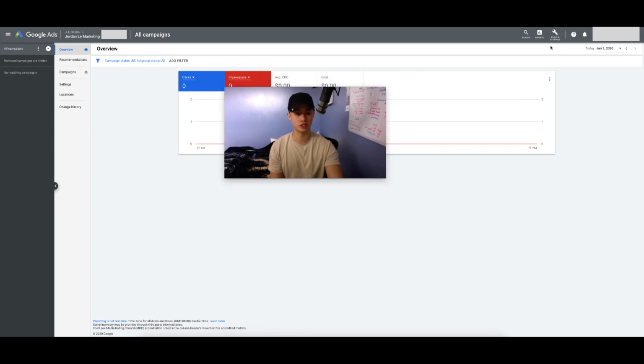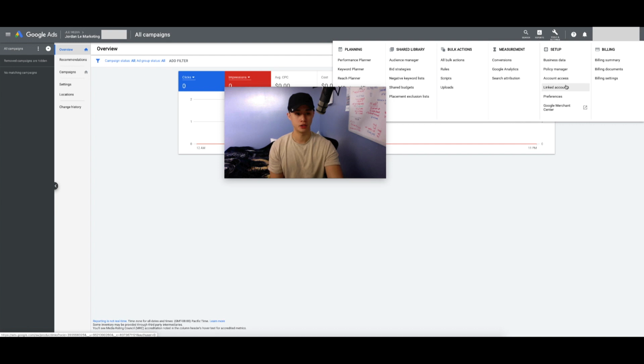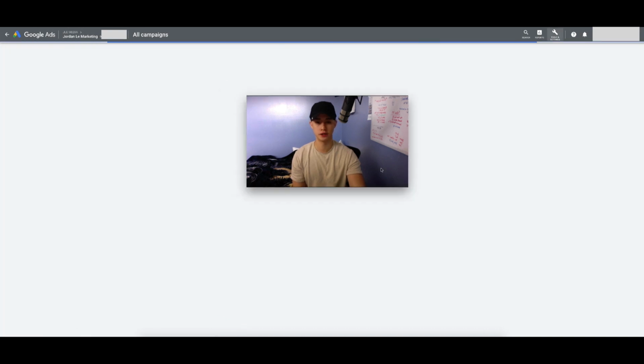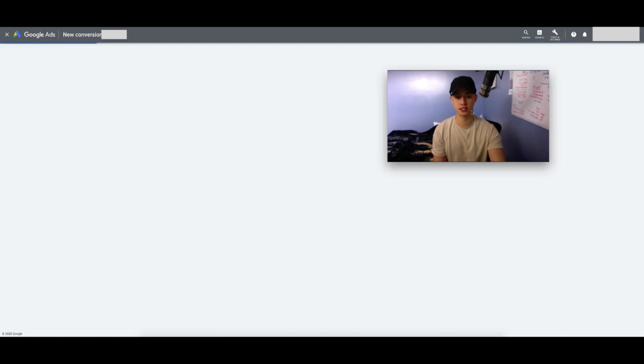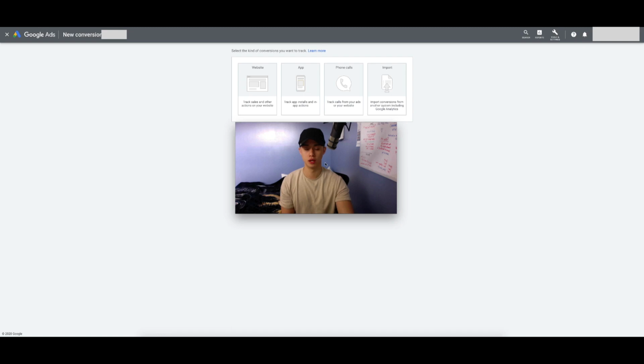And to do that, you just go into tools and settings. You click on conversions, which is right here. And then you're going to define what a conversion is to your Google ad campaign. They're going to give you some options, depending on what you're trying to track as a conversion from your Google ad campaign.